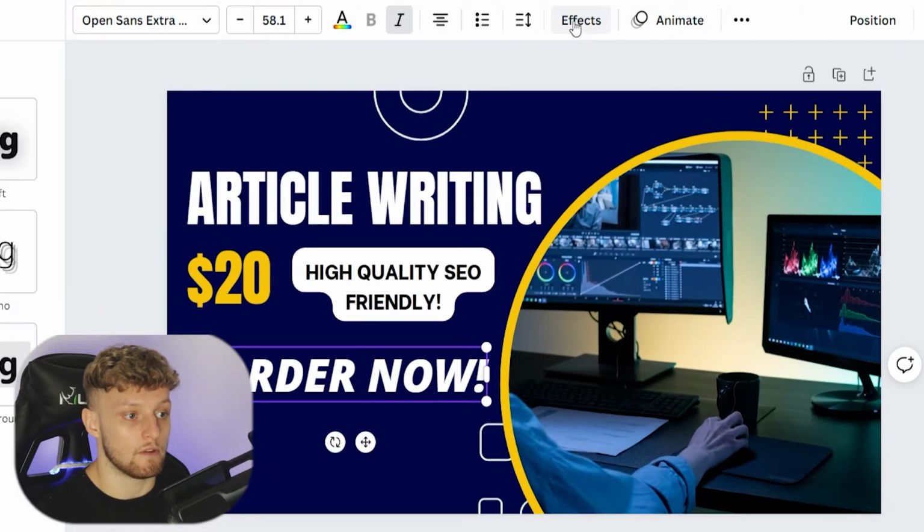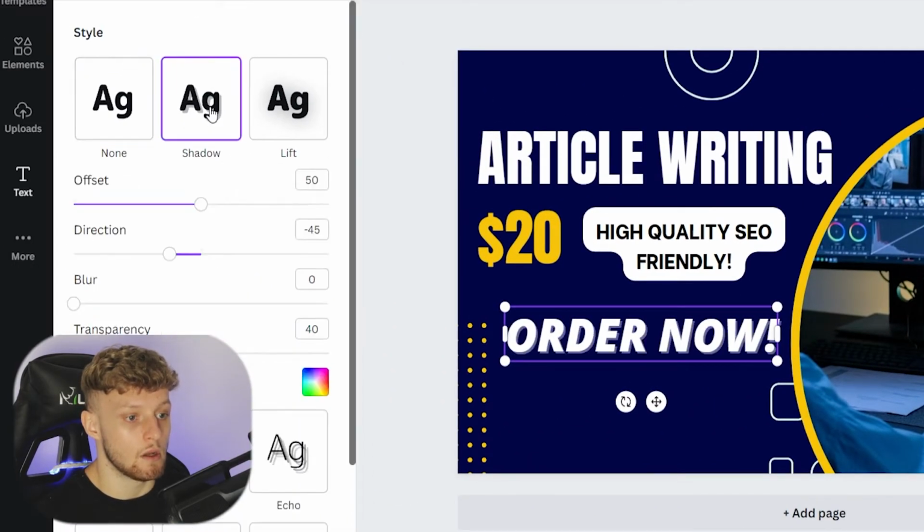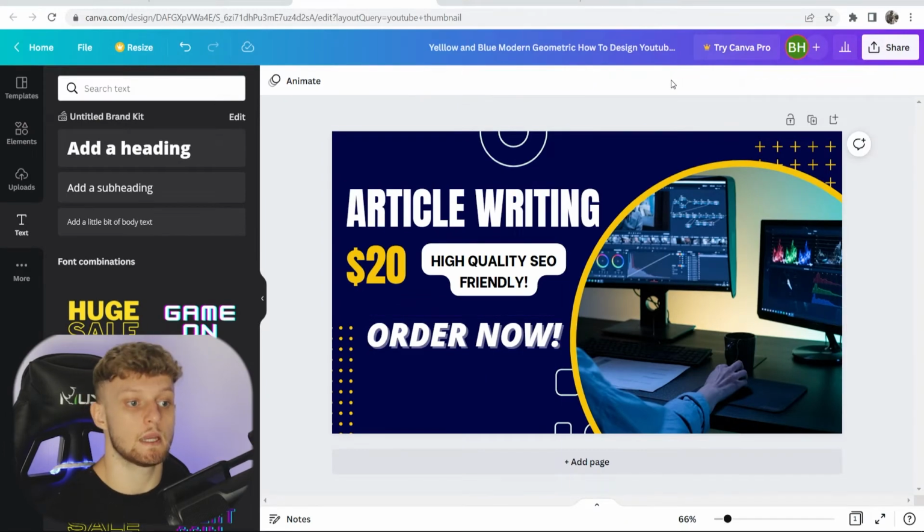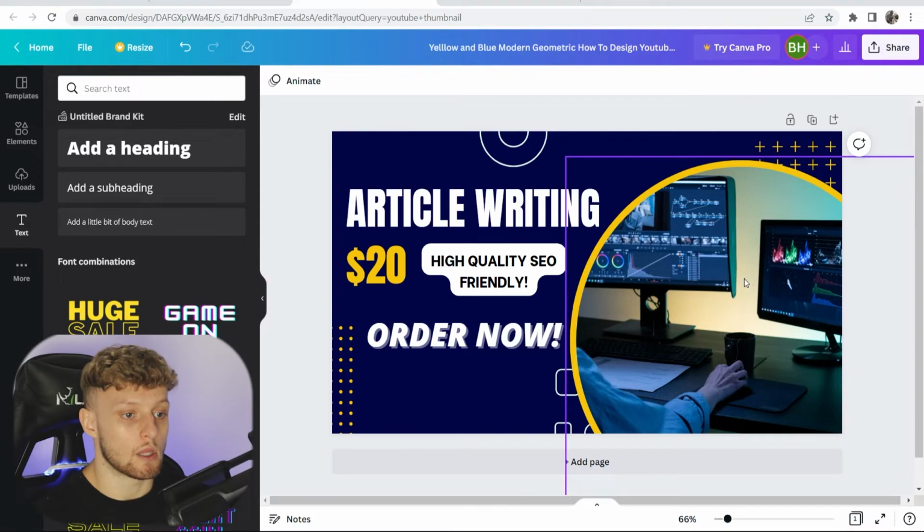You can also add effects and shadows and backgrounds, so that looks quite good, and we'll offset the shadow a little bit. So you can see by tweaking different settings, you can get your thumbnail looking however you want.